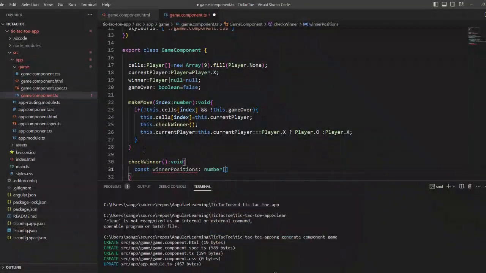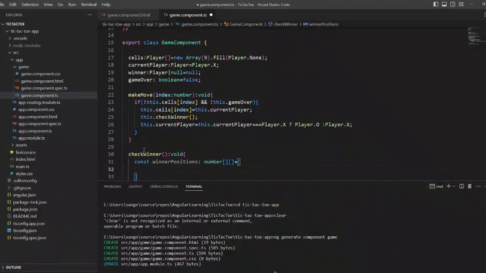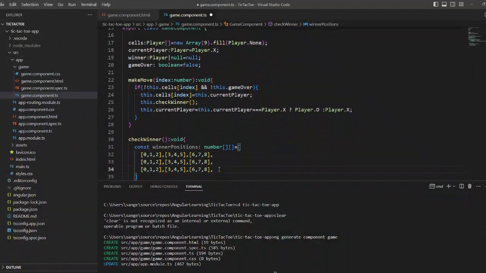So in this checkWinner function, we are checking all the possible winning combinations by iterating over the winning positions array. If any of the winning combinations match, the winner property is set to the player who won and the game over flag is set to true. In the winning positions array, the rows, columns and the diagonals are marked.